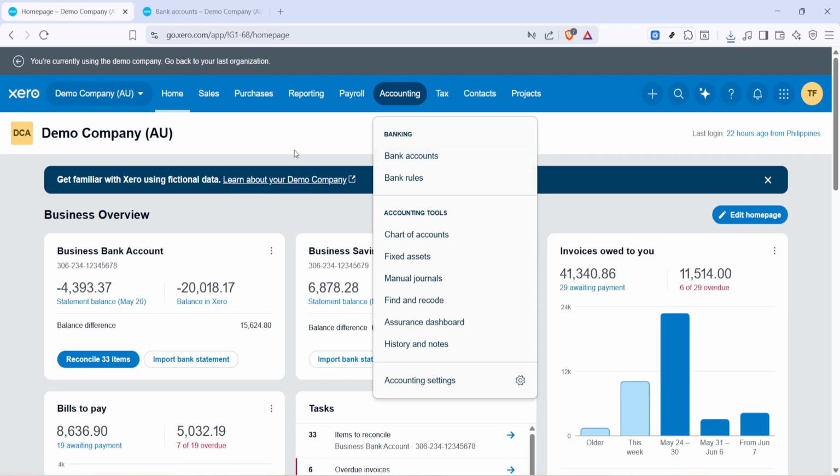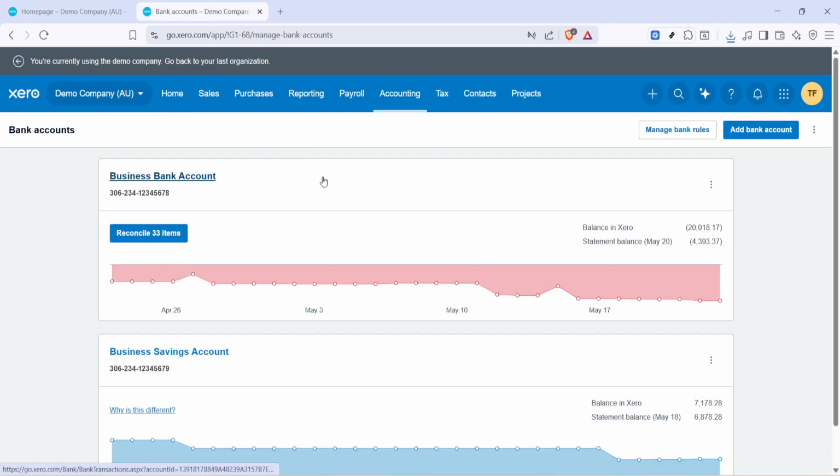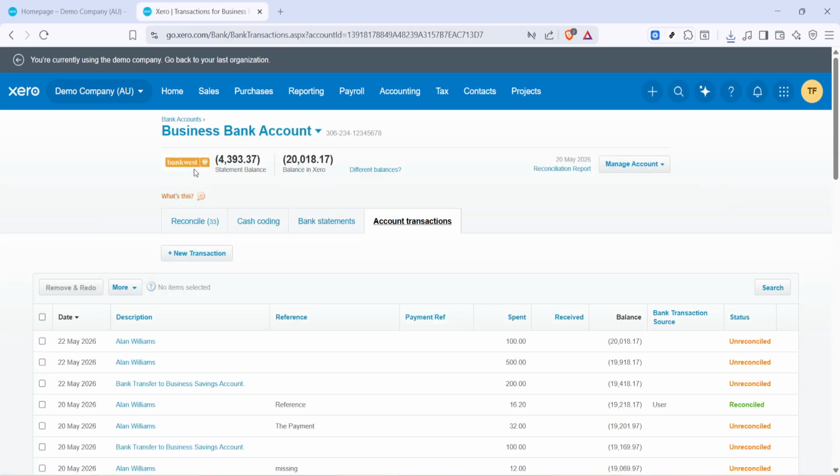This opens the list of all accounts you've set up in Xero, including checking, savings, credit cards, and any other connected accounts. Now, select the bank account that contains the duplicate transaction. Pick the account where you notice the duplicated line, so you're working in the right place from the start. From here, open Account Transactions.